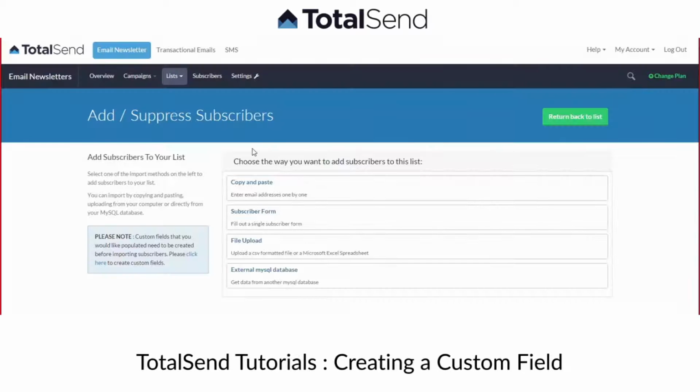Now it's shortcutted me to the adding subscribers section. One thing I need to do before I add subscribers is ensure that there is no other information I need besides the email address. If I want to send an email with any sort of personalization, that means I need to have a custom field available for that information. So I'll just show you what that means.